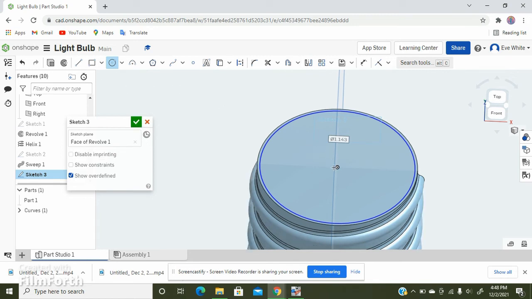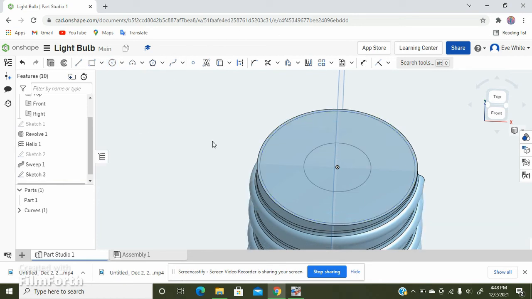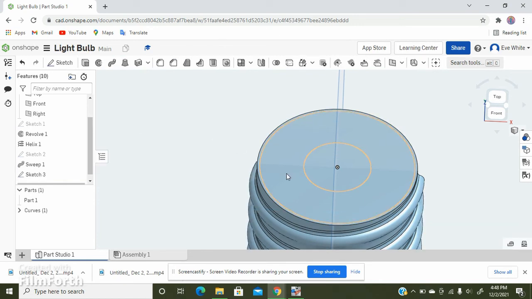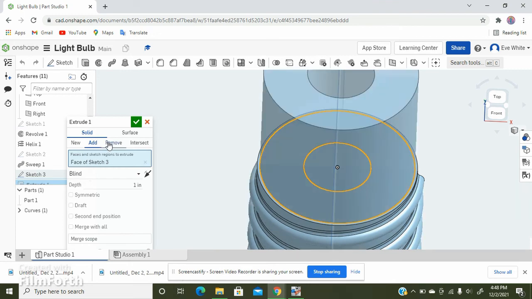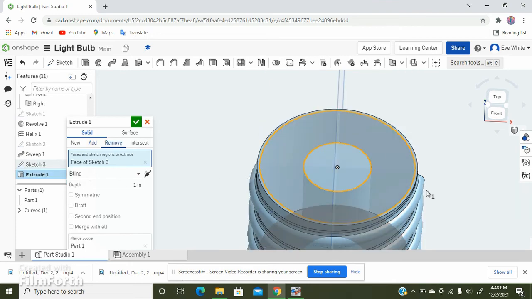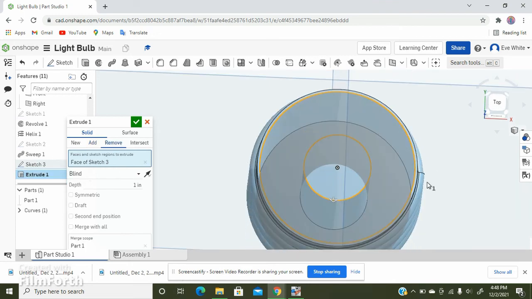Actually, I could also do it this way. I could create another circle, about this big, let's say. Hit my green check mark. Click on this outer ring. I will hit extrude. And then remove because I want to carve out of the space.